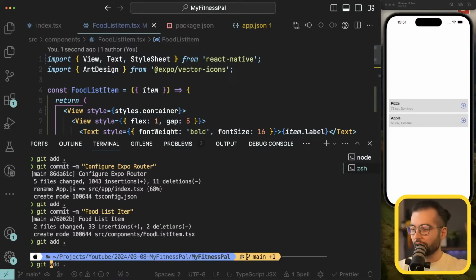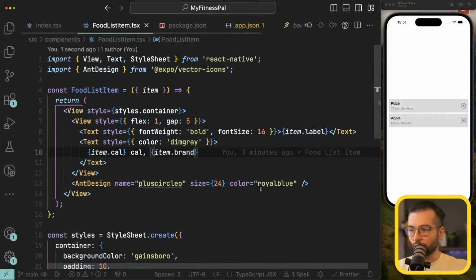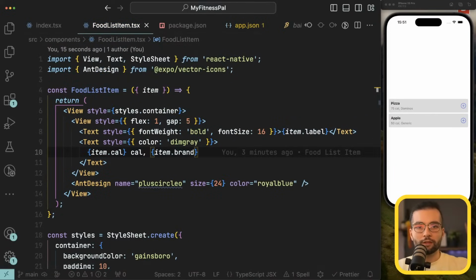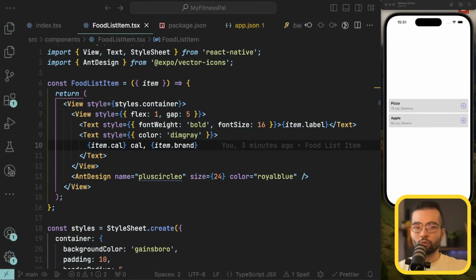Git add, git commit, style sheet. And yes, that's a very good thing to do, especially when you have a lot of styles. If you have small things, only adjusting font and font weight, it's perfectly fine to leave it inline. No big problem.